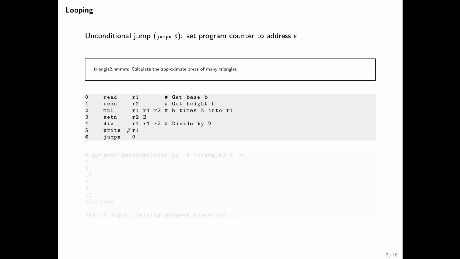And then we simply write the area of the triangle. We write R1. Okay? But then we do something interesting. Once that is done, we do an unconditional jump. We make use of this instruction here. We make an unconditional jump to instruction number 0. But what is instruction number 0? Well, it's this very first instruction. So from here, we unconditionally jump here.